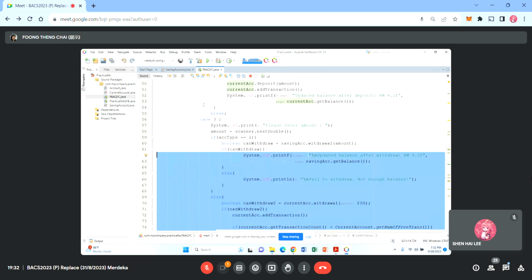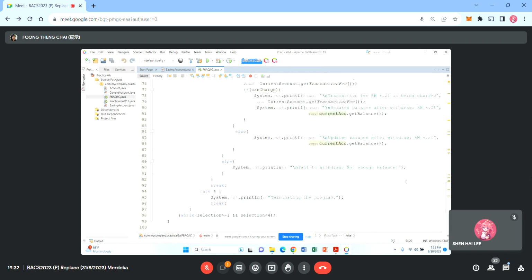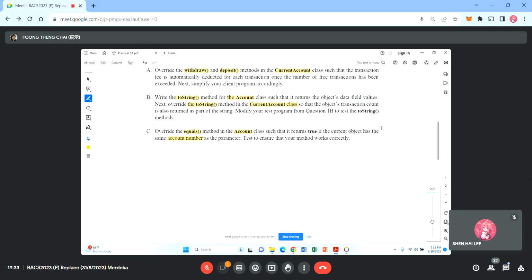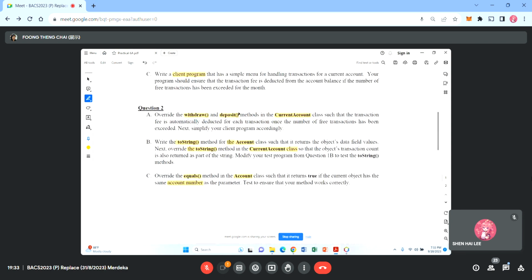Okay, why do we need to do overriding? That is question 2. We need to override because the methods from your superclass, which is the Account class, the withdrawal and deposit methods, are very simple.